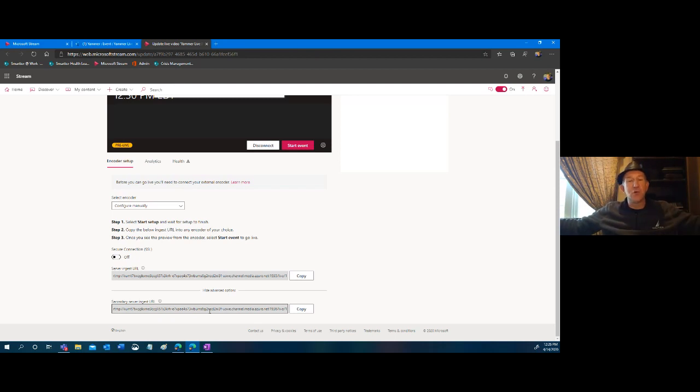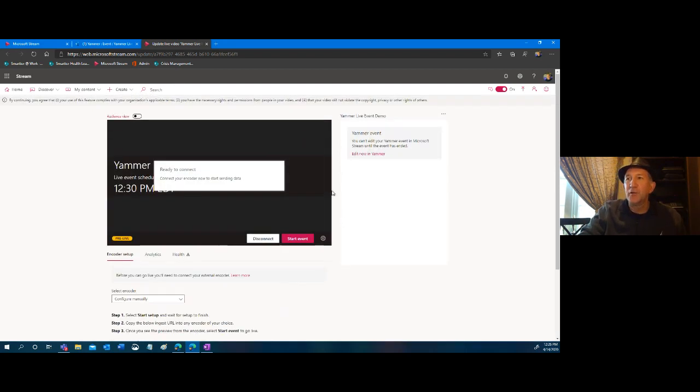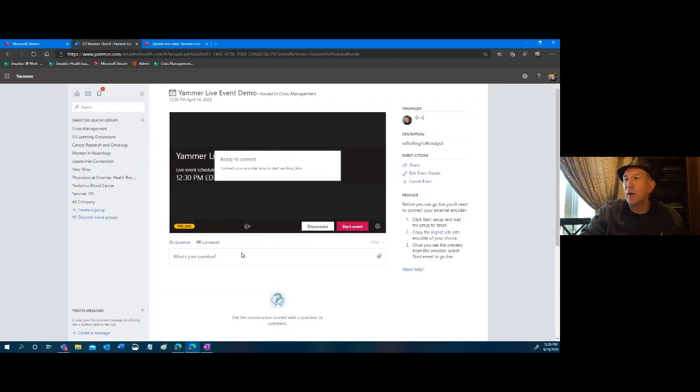So let's say a machine drops with one, the other, if it's also streaming to the secondary, it'll just kick over and we're not going to have a loss of signal. So we have that available. And when we're ready, once we've given it, we can click Start Event, and then the attendees, whatever's being broadcast, they'll see that. And again, they'll see that right here in Yammer.